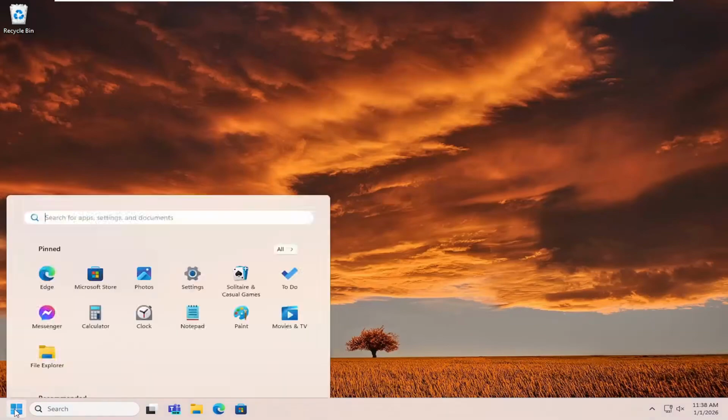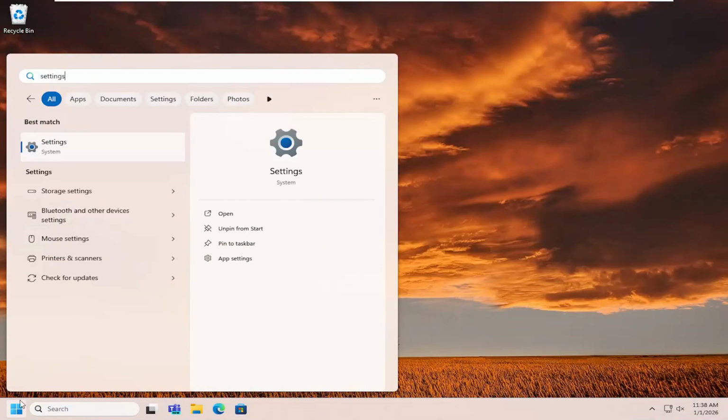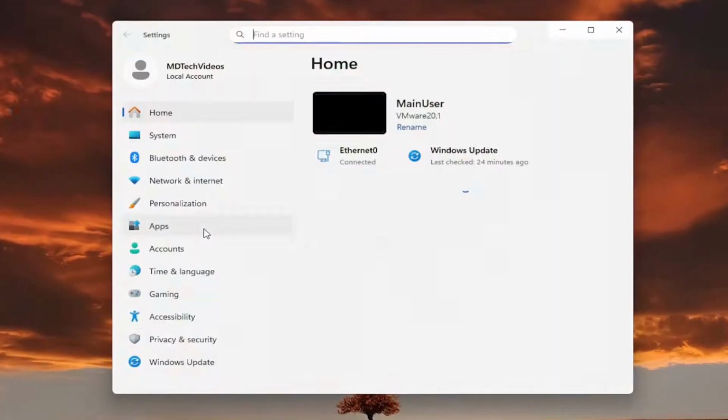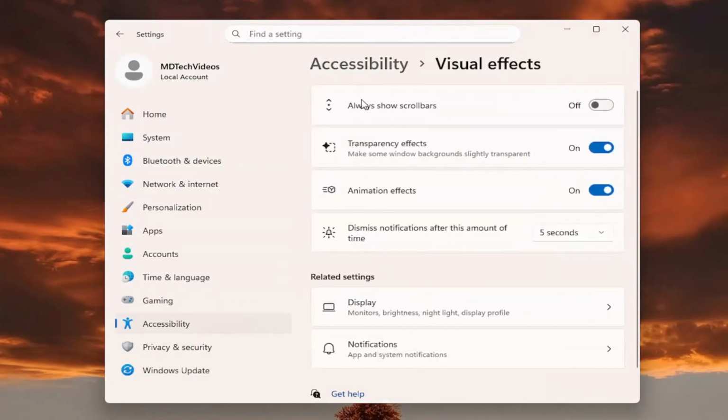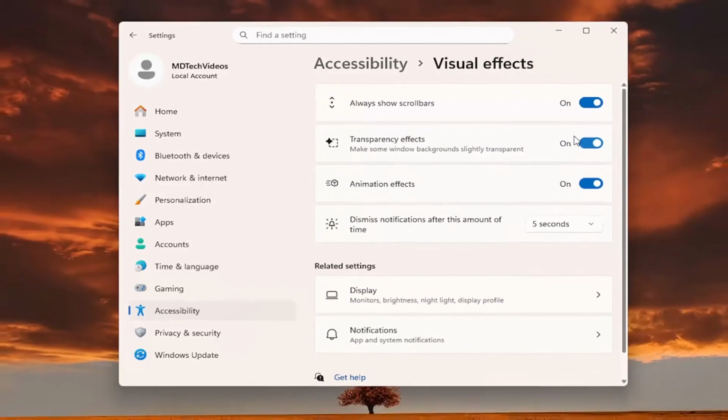So all you have to do is open up the search menu, type in settings, best results, go back with settings, go ahead and select that. Select accessibility on the left panel, and then on the right side underneath vision, select visual effects. Where it says always show scroll bars at the top, toggle this to the on position, and that's what you have to do. So pretty straightforward process on that, guys.